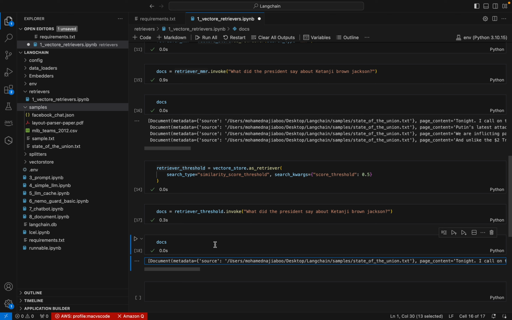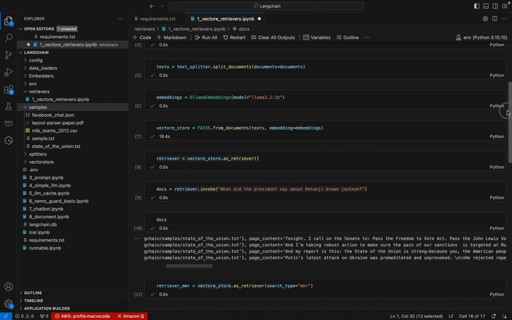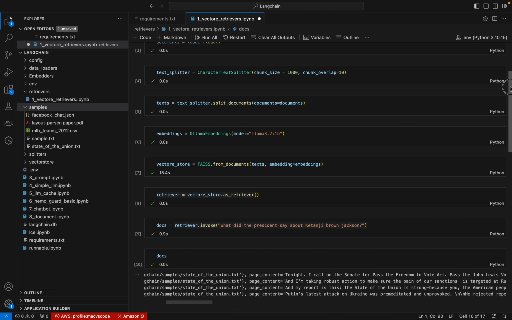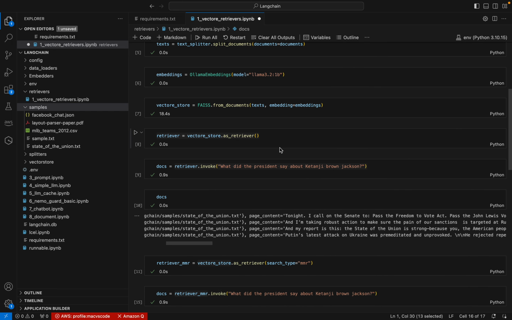So that is all for this video. The agenda was to introduce retrievers, and we discussed how we can use a vector store as a retriever. The first step is very clear: we created a loader, a splitter, and we created a vector store. Once the vector store is created, it is very simple to create the retriever from the vector store. We can just use as retriever, then we can invoke the query.